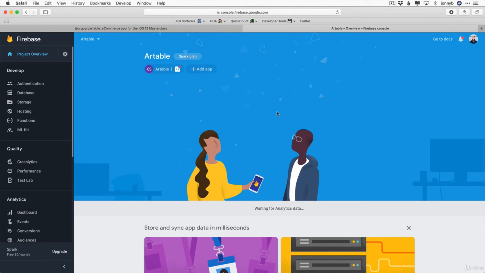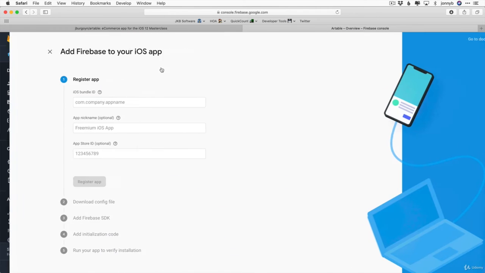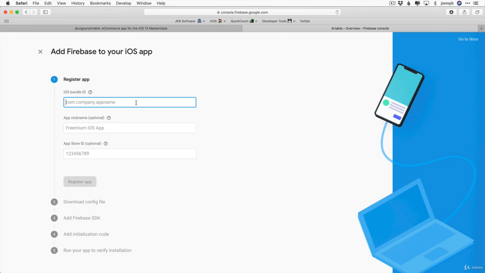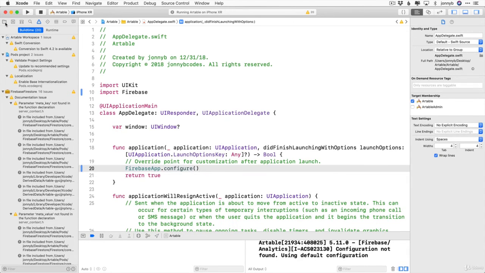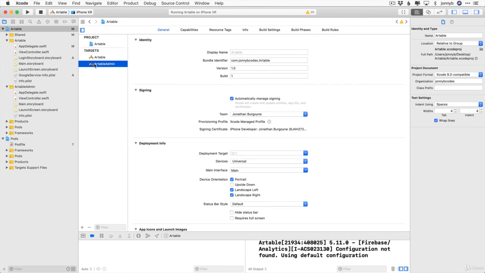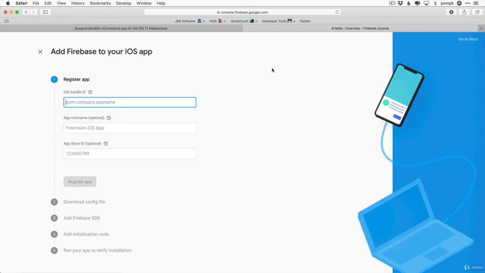Very good. Now we need to go through that whole process again for the admin app. So this will be quicker this time. I'm just going to go to Add App, select Platform, iOS, the company or the bundle ID. Let's go grab that from the target. So Artable Admin. Just going to copy that back into Safari, paste that, app nickname, Artable Admin. And then we'll go ahead and say register app.